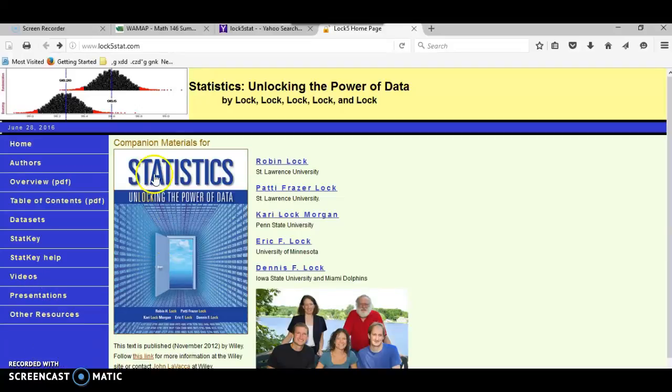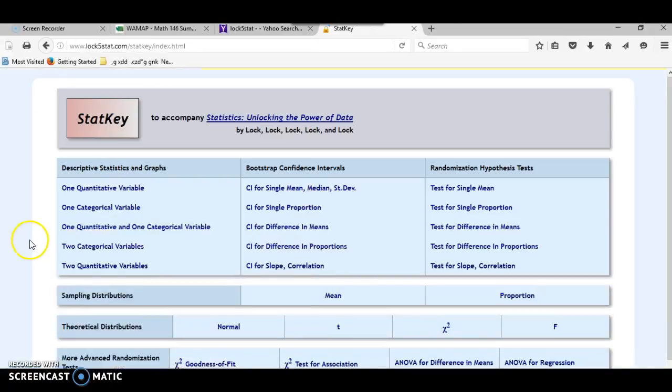Hello, this video is about a very powerful website called lock5stat that we will be using for doing our statistical calculations. This is the main page right here, lock5stat. It's a statistics book written by these 5 people, all named Lock, and that's why it says lock5. And if you click stat key, then you will see the statistics calculation pages.